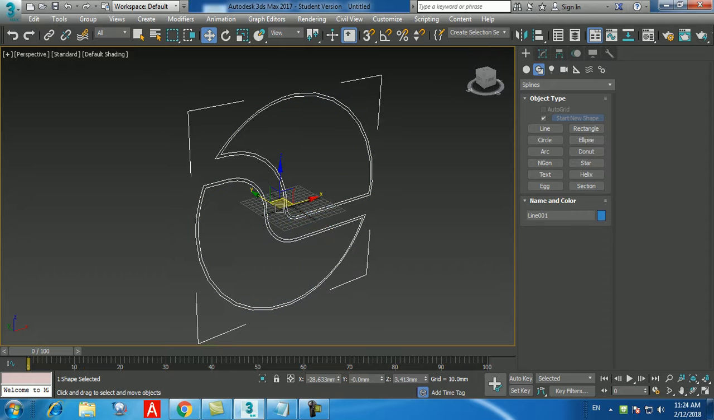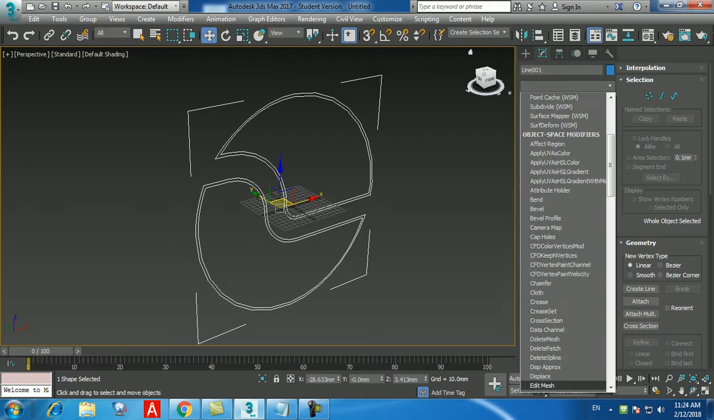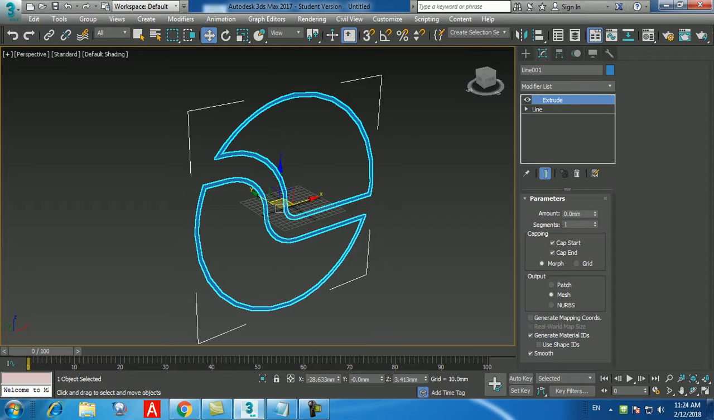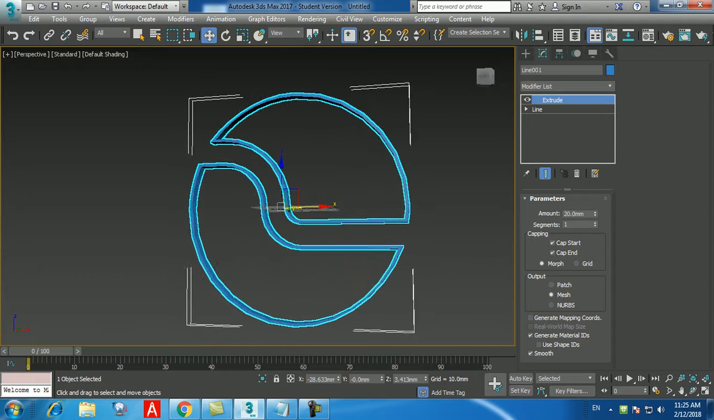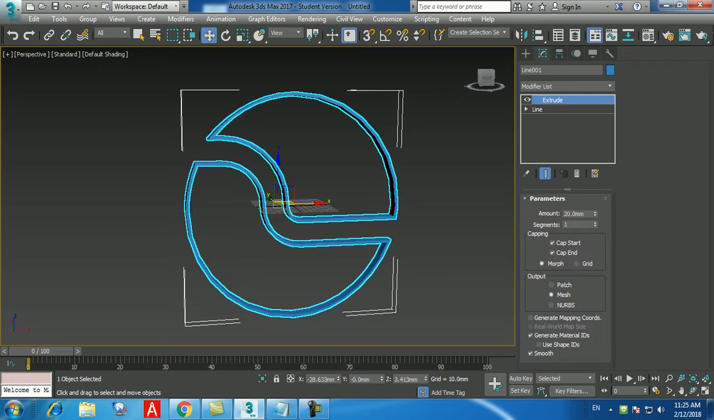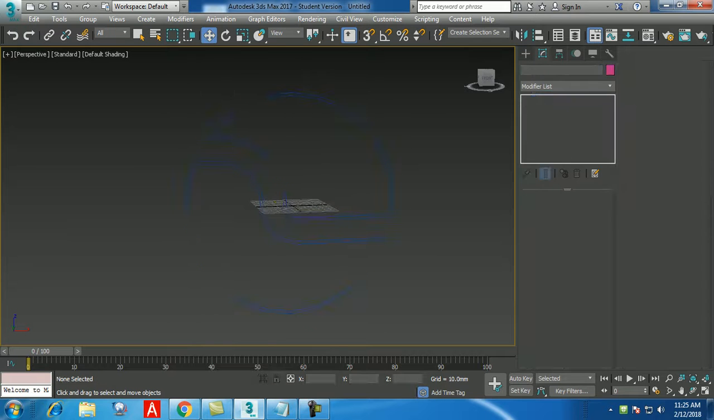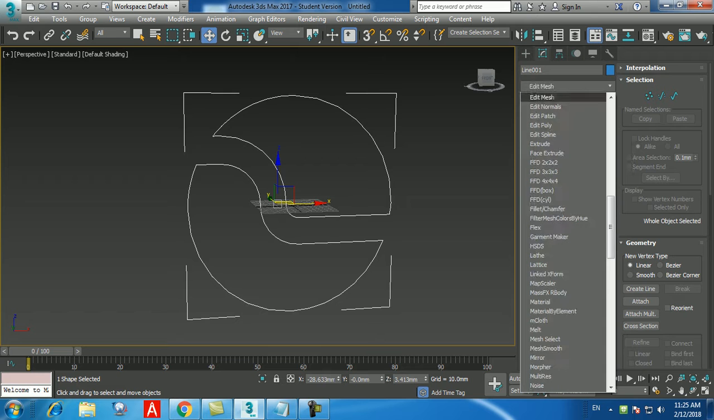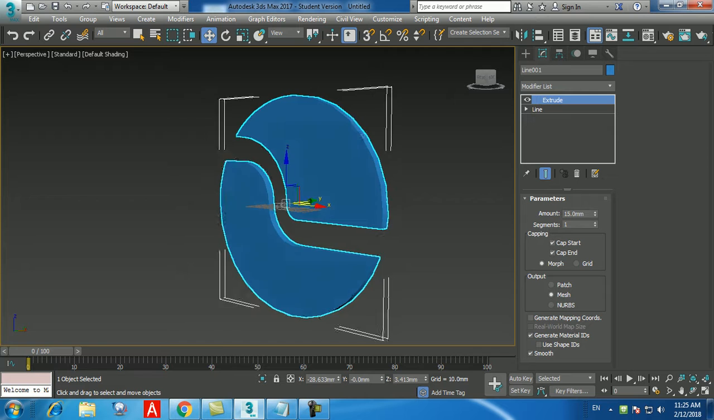Select the object. Go to the modify. In the modifier list, I can say extrude. And I give the extrude value as 50 or maybe less, 20, something like that. If I didn't do the outline, it will come as a closed shape. It would result like this. Let me show you how it will come without outline. It would have come like this if you wouldn't have done outline.